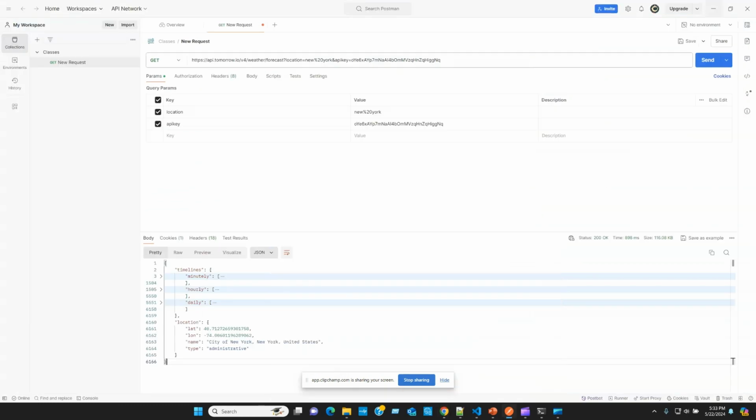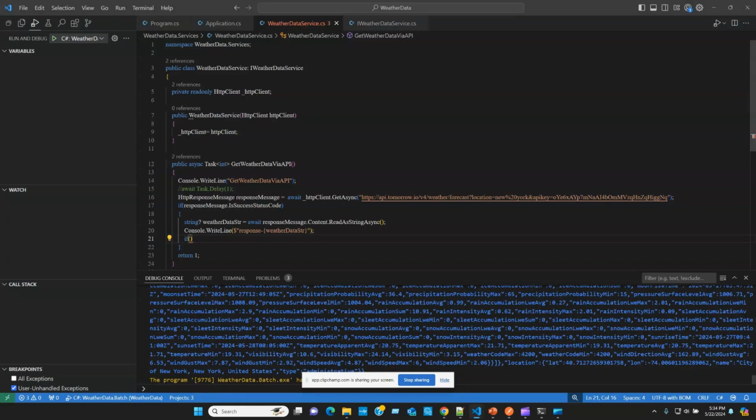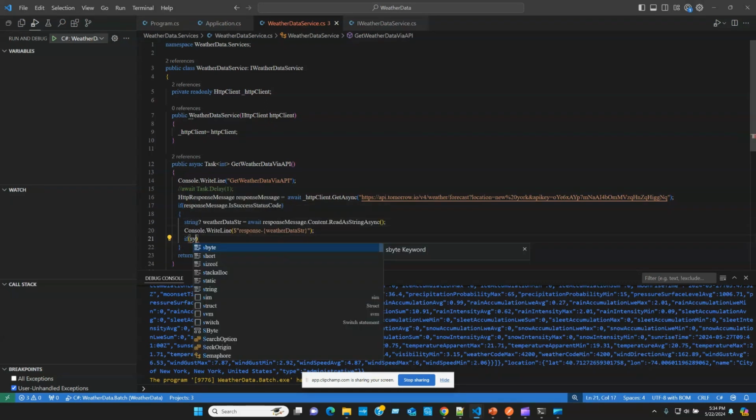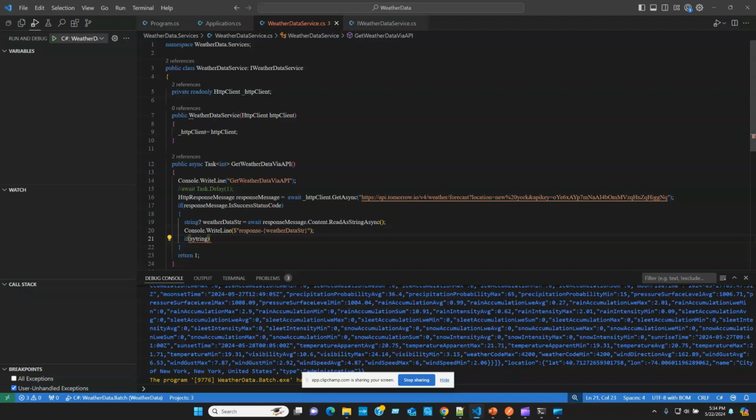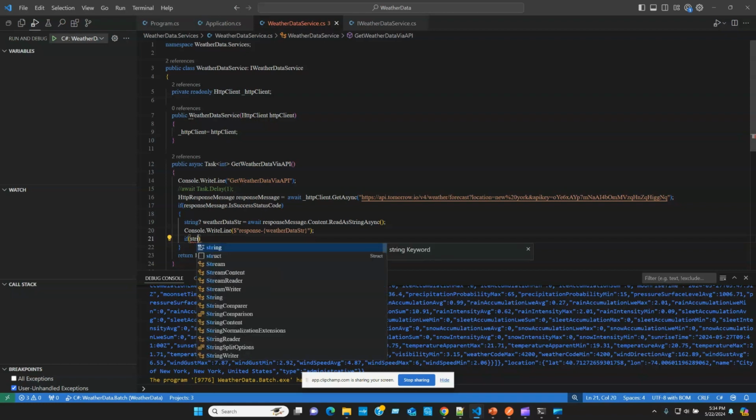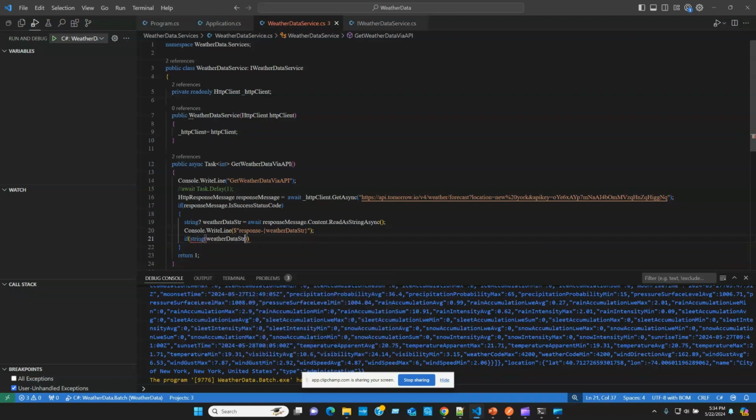Let's go back to the application. I want to make sure that we have a valid string output. There is the string IsNullOrEmpty method, which will make sure the string is not empty or null. Then we're going to proceed.